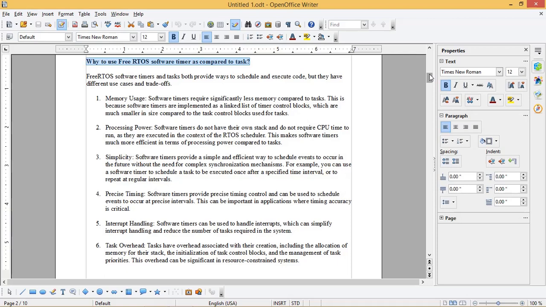For example, you can use a software timer to schedule a task to be executed once after a specified time interval, or to repeat at regular intervals. 4. Precise timing. Software timers provide precise timing control and can be used to schedule events to occur at precise intervals. This can be important in applications where timing accuracy is critical. 5. Interrupt handling. Software timers can be used to handle interrupts, which can simplify interrupt handling and reduce the number of tasks required in the system. 6. Task overhead. Tasks have overhead associated with their creation.